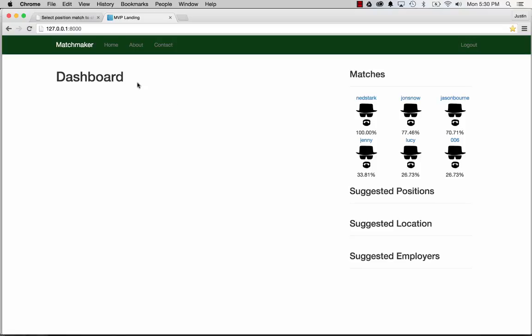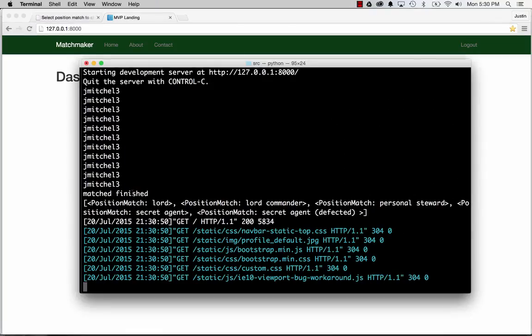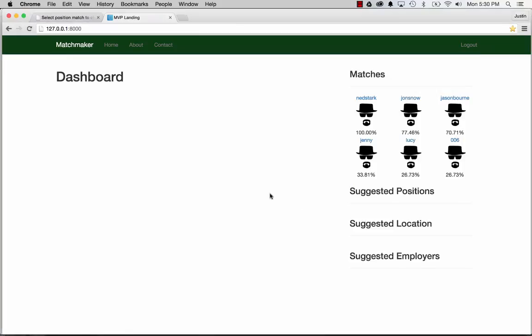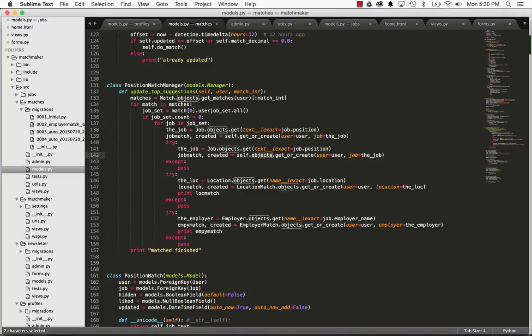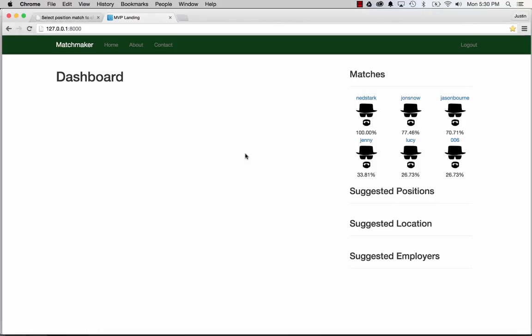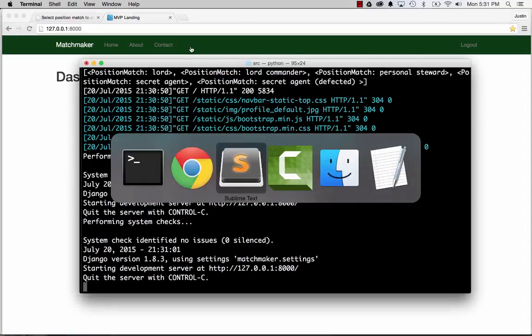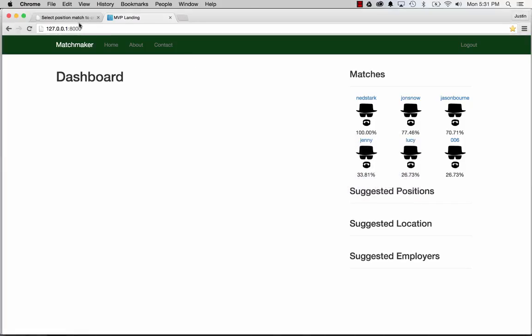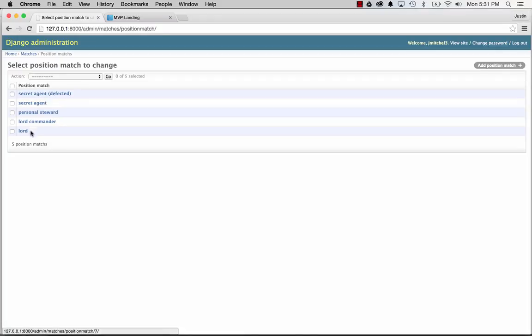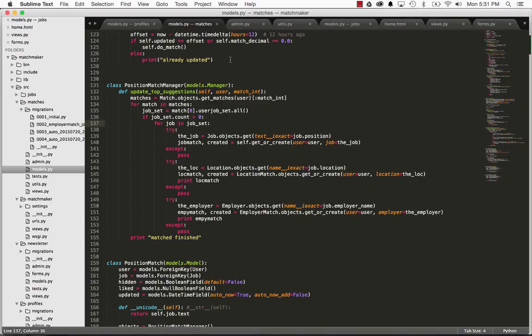Self.get_or_create, not objects, but self.get_or_create. Okay. So now it looks like we have some matches in there that are coming through. So let's change that back. And now we have those same position objects, which is good.